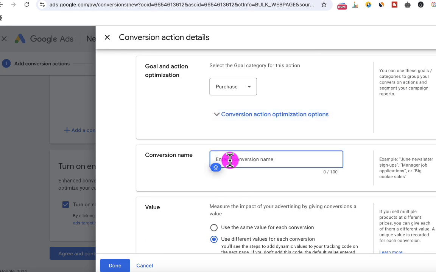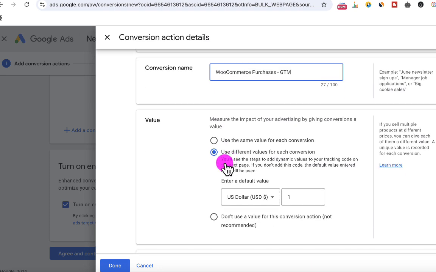So I want to go ahead and enter a name for this conversion action: WooCommerce purchases in GTM.